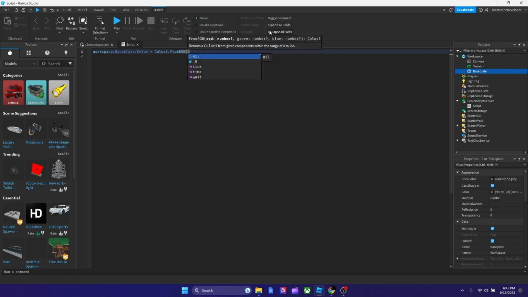Now what we have to do is find the color that we want to use. If you don't know anything about RGB, basically there are going to be three digits that you have to put in. They're all going to be numbers, actually. The left one, the first one, stands for R, which is red.